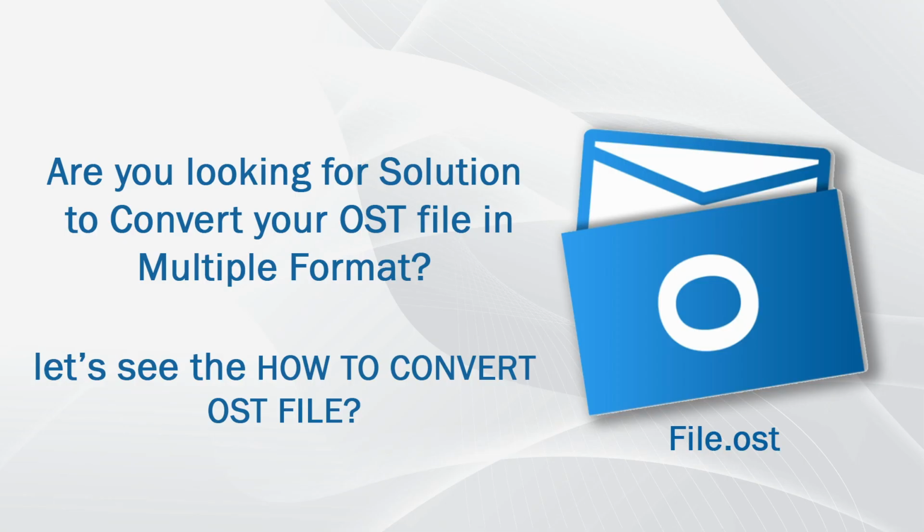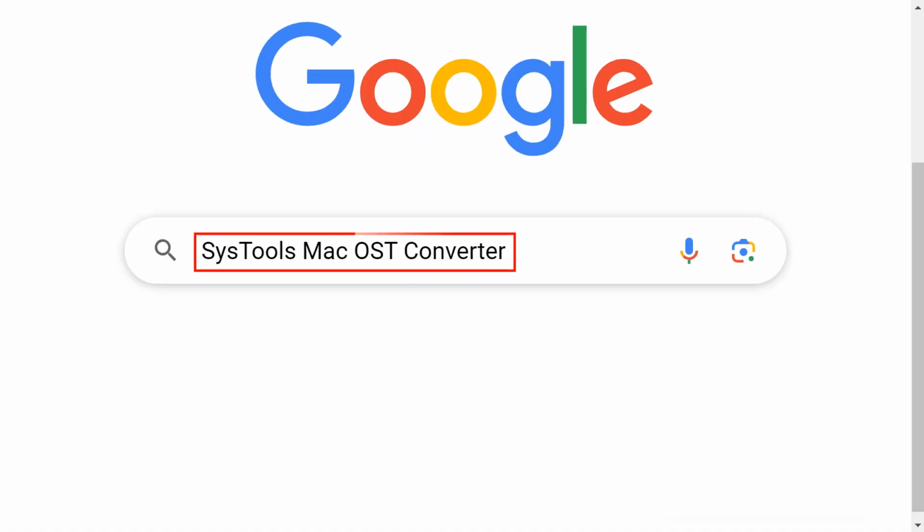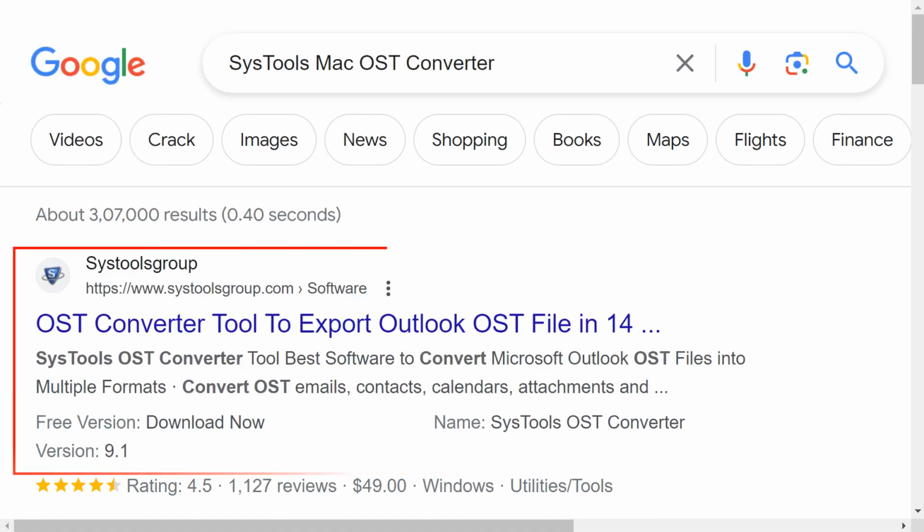Are you looking for a solution to convert OST file in multiple formats? Let's see how to convert OST file. Go to Google and enter SysTools Mac OST Converter. Click on the link shown on your system screen.